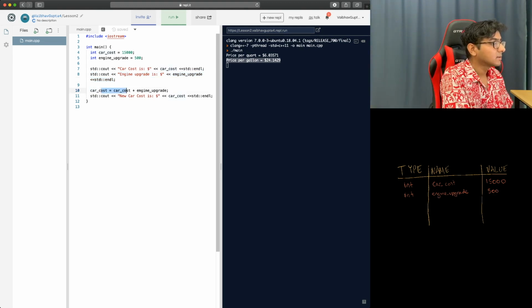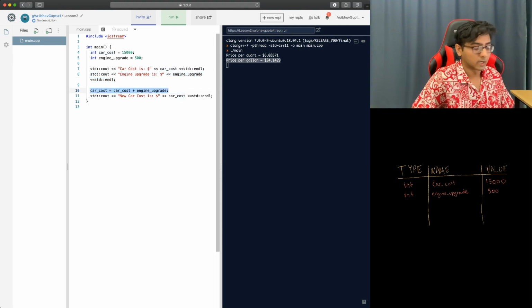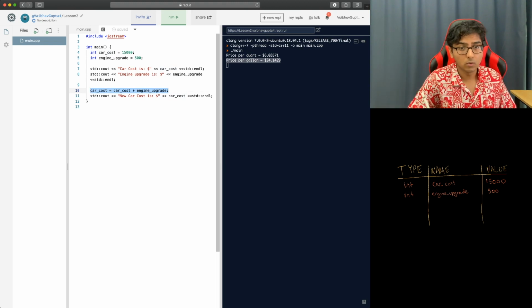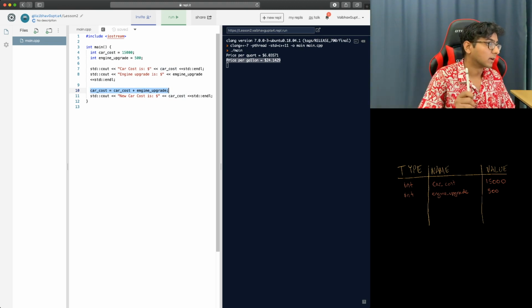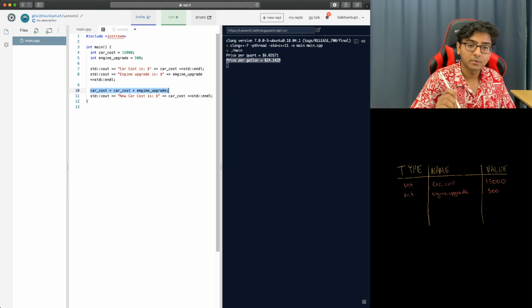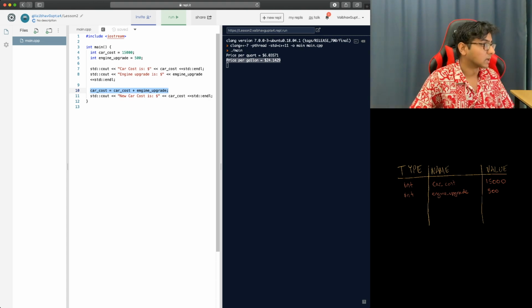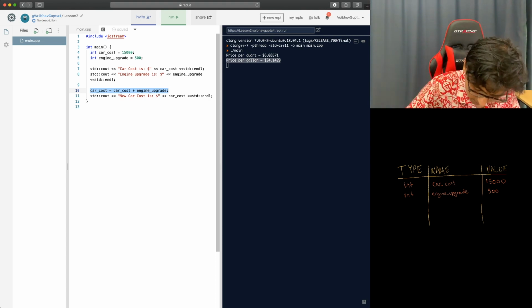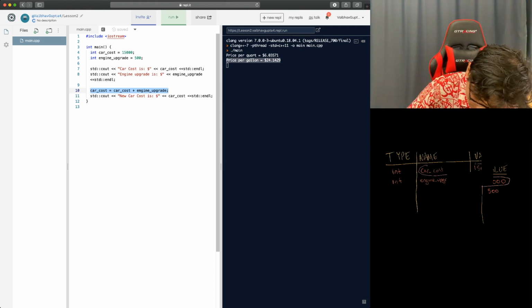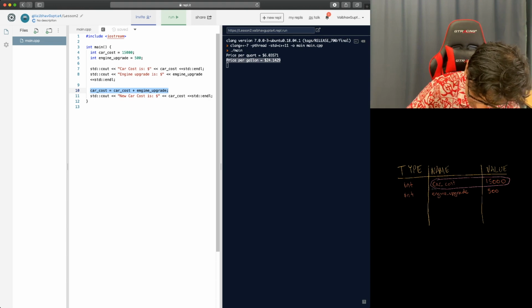On line 10, we ask ourselves, are we creating a new variable? The answer here is no, because once again, we are not using a type specifier indicating that we have to create a new column in our memory table. Are we using a variable? In fact, we are. We're using two variables. We're using this one, car cost, and lastly, we're using engine upgrade.